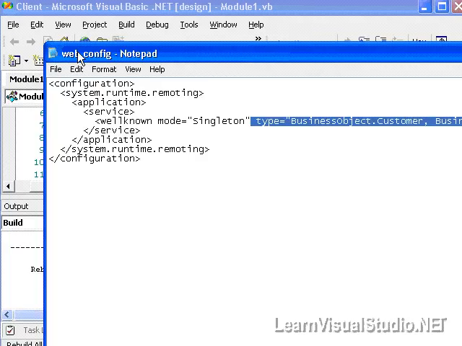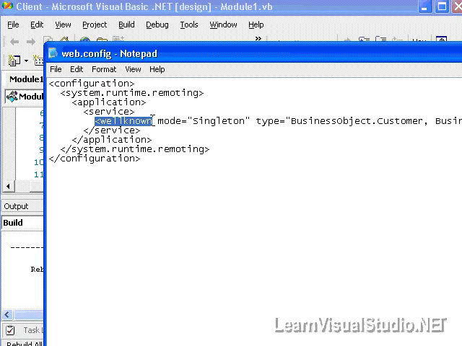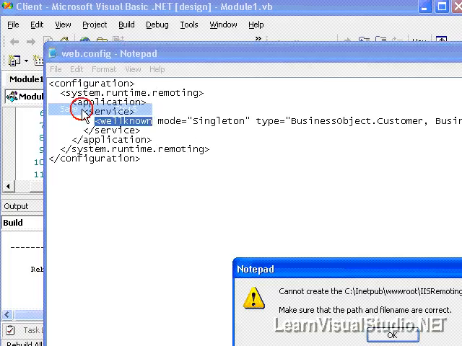So notice that this is a much smaller web.config than you might be used to if you've looked through the ASP.NET videos that we've created in the past. It's pretty simplified. All we're doing is just creating a well-known service and setting some properties. Now this will come back into play in just a moment because I'm going to show you how changing it from single call to singleton is all done here.